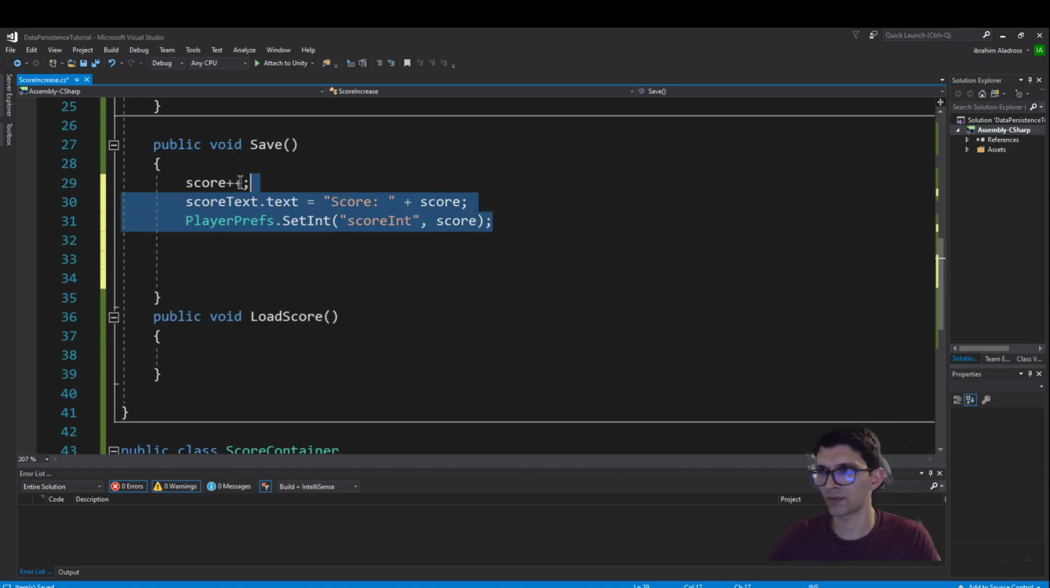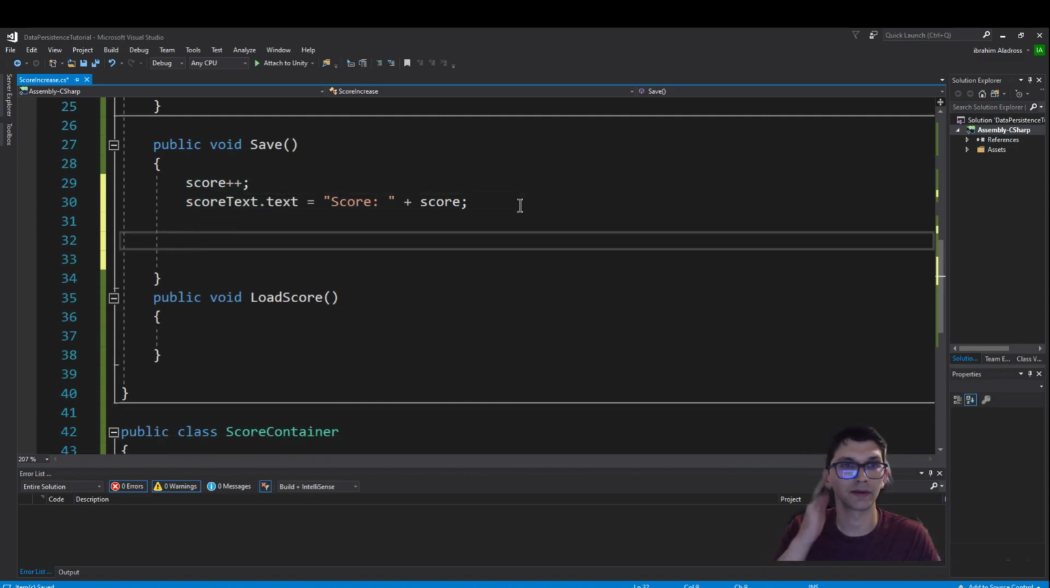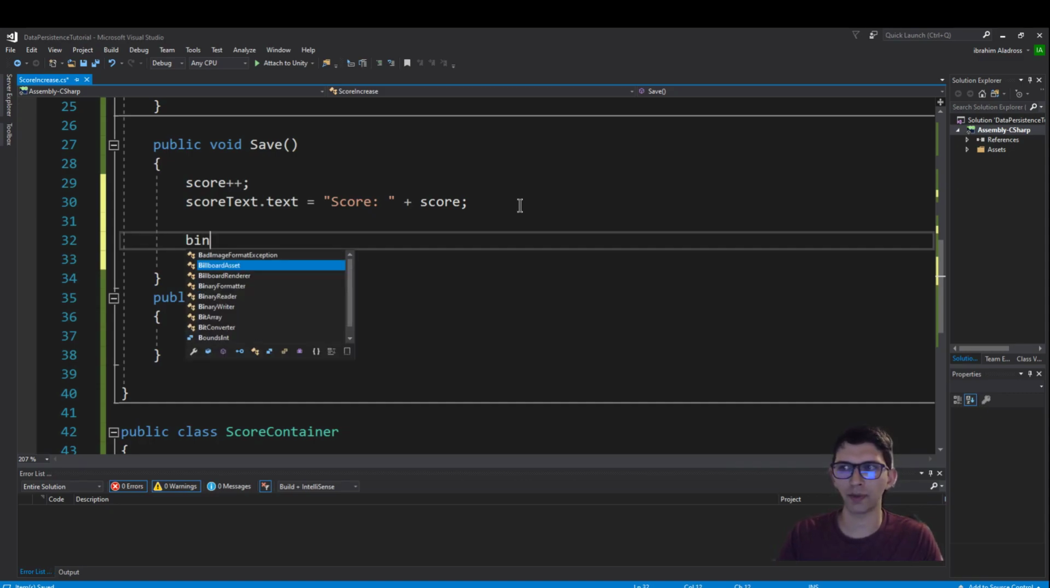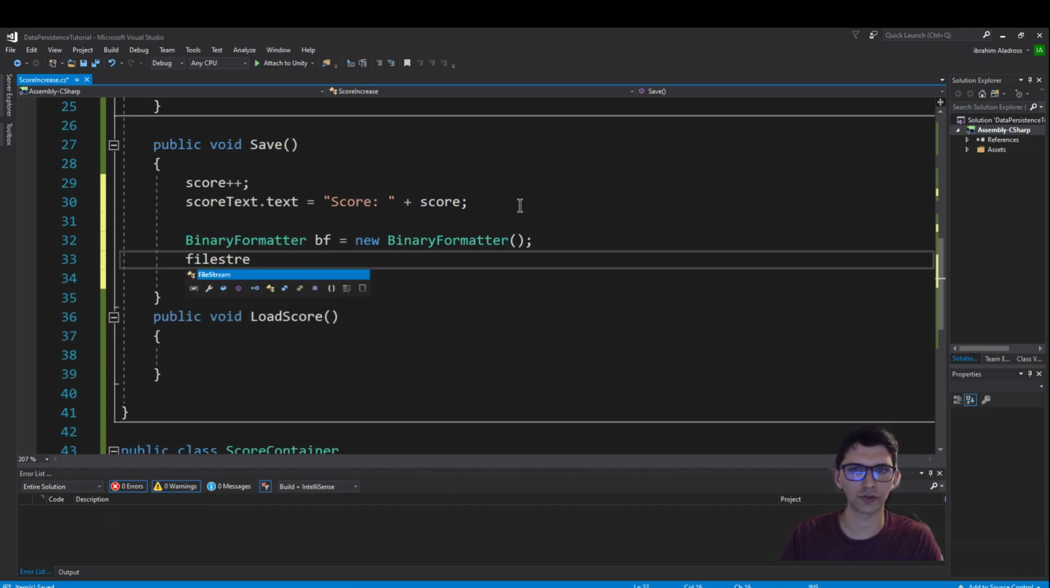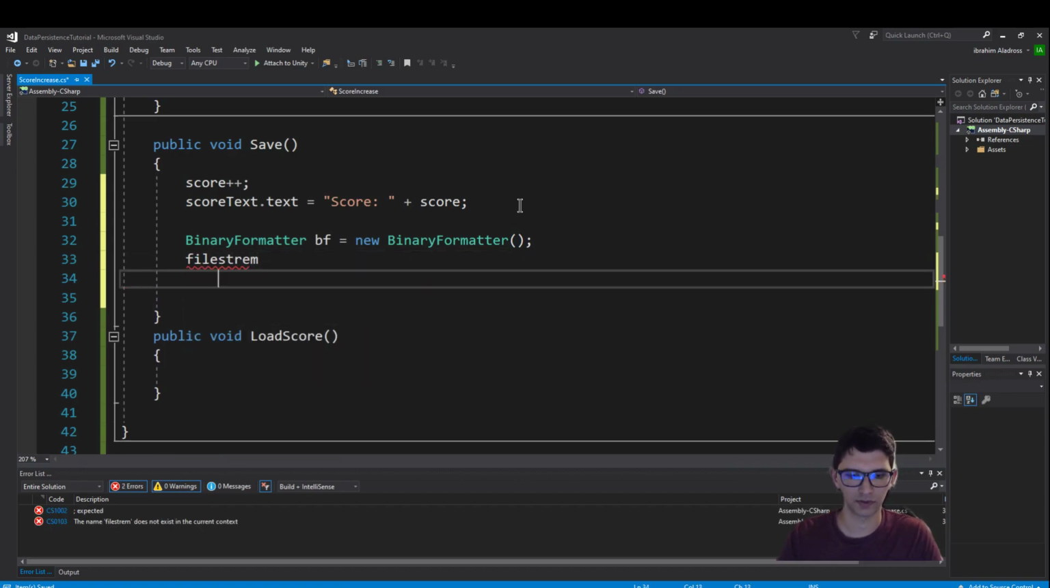So we'll do the same things. We're going to increment our score, update the text. We don't need PlayerPrefs anymore because we're not going to use that. Instead, we're going to be using a binary formatter and do some serialization. So we'll start by creating a binary formatter, and that's equal to a new BinaryFormatter. We're going to start from scratch. We'll create a file stream.